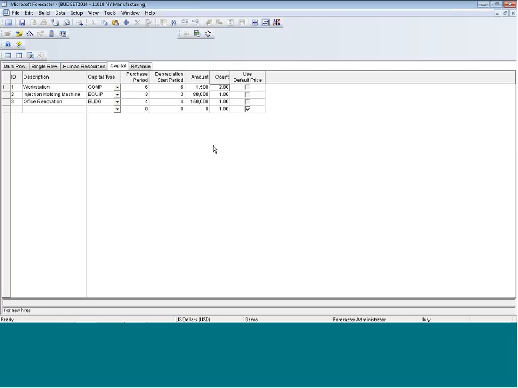Now this is for new assets for the new budget year, so it's not your existing assets. For your existing assets, your fixed asset system should project next year's depreciation expense, and then we import those balances into Forecaster. So this screen here is really just for new assets.